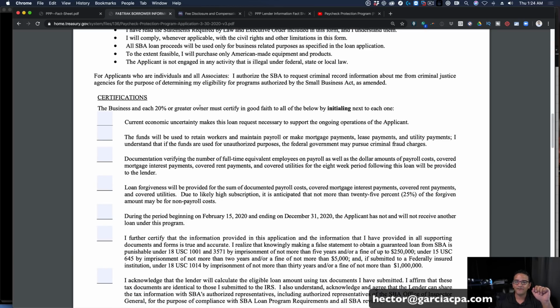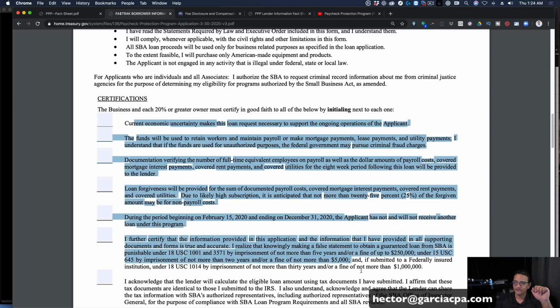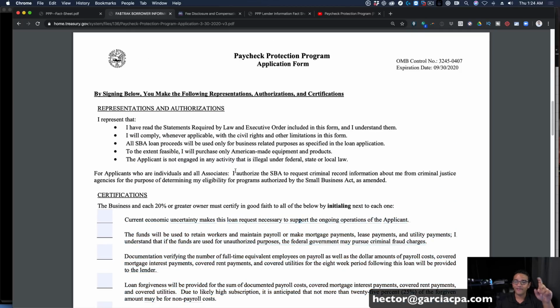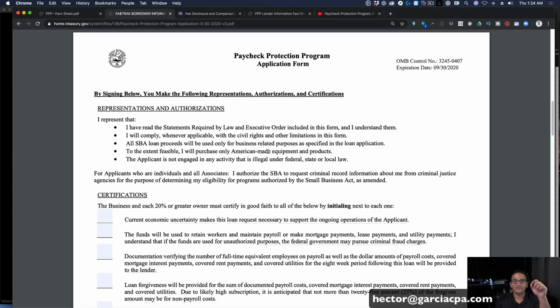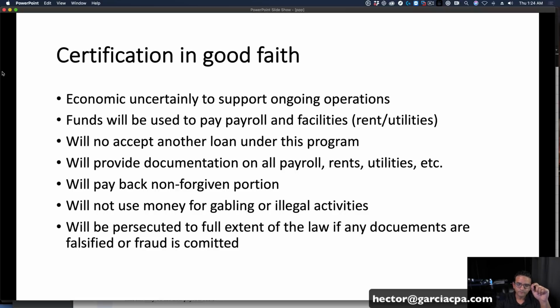And then lastly, we have the certifications that we mentioned. So there's all the certifications that we mentioned. And one that I love, I think is really, really awesome, which is this one right here. To the extent that is feasible, I will purchase American-made equipment and products. I am passionate about manufacturing and American production. So I love the fact that they added that commitment that you're getting government money, but you're going to bring manufacturing back to America. I absolutely love that. One of the reasons I'm completely in love with this program, because I've always been into that sentiment of bringing manufacturing back. Anyway, so now you know what it looks like.